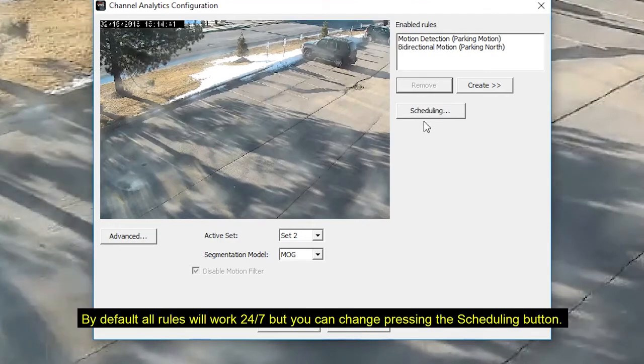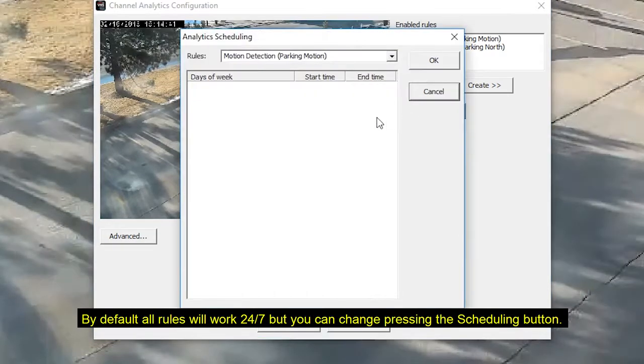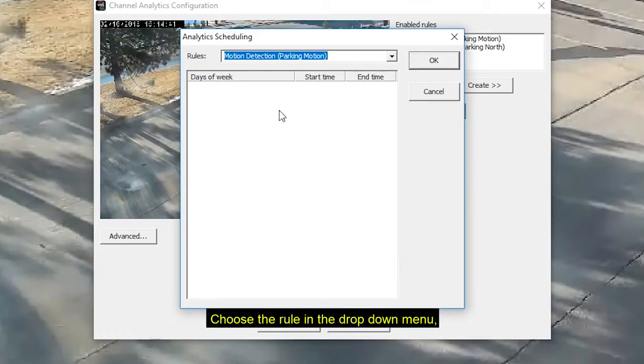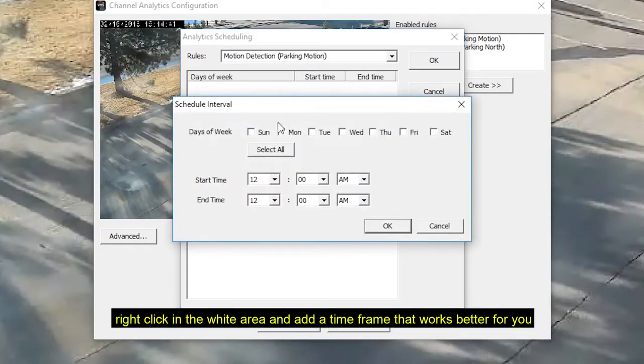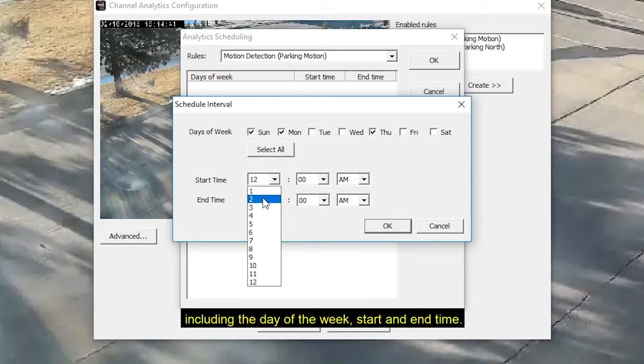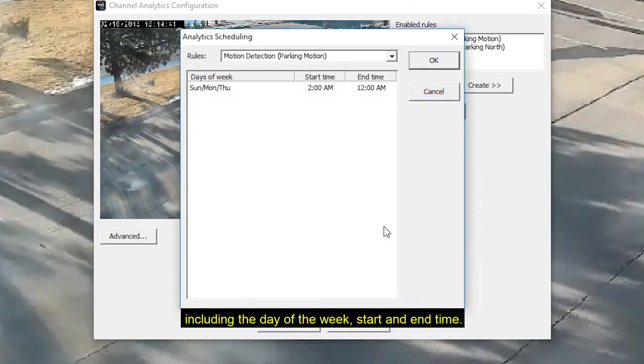By default, all rules will work 24/7, but you can press the Scheduling button. Choose the rule in the drop-down menu. Right-click in the right area and add the time frame that works better for you, including the day of the week, start and end time.